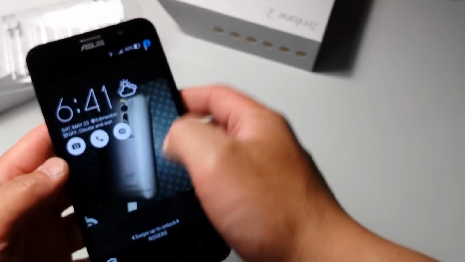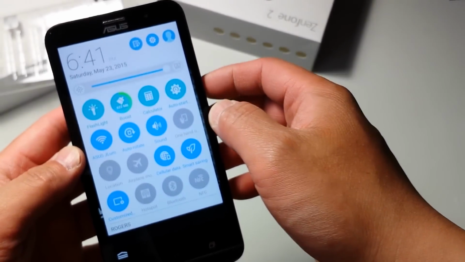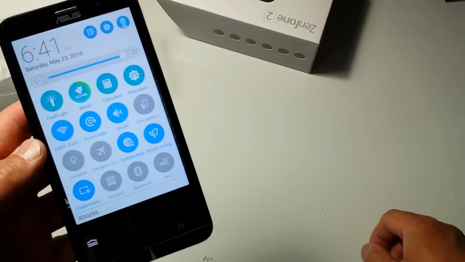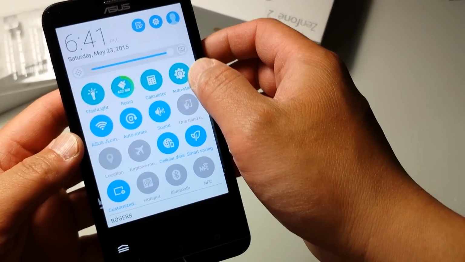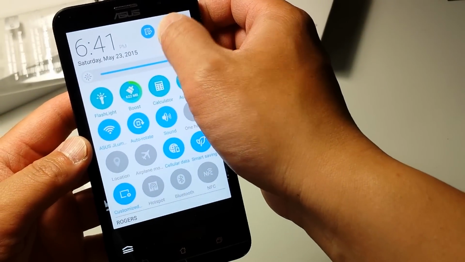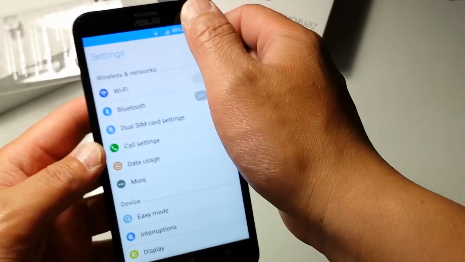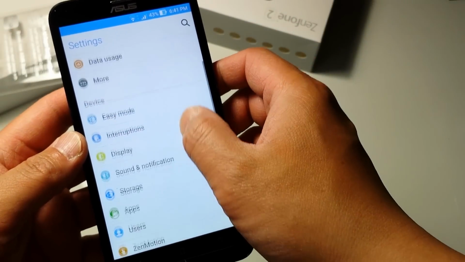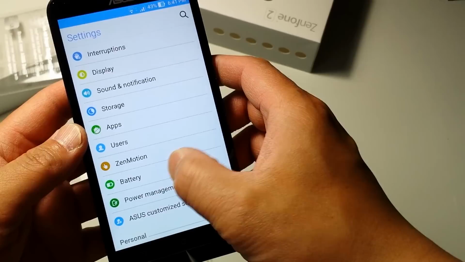Sorry guys, I forgot to mention one thing. The battery power, which is one of my key points I wanted to talk about. Let's go into the, where is the battery here?